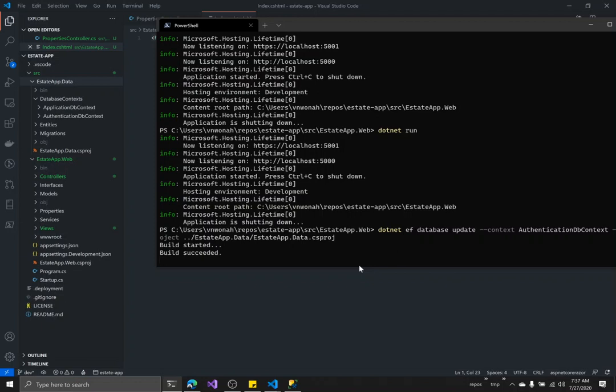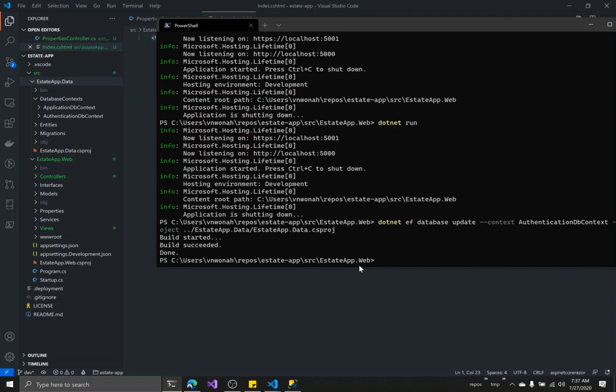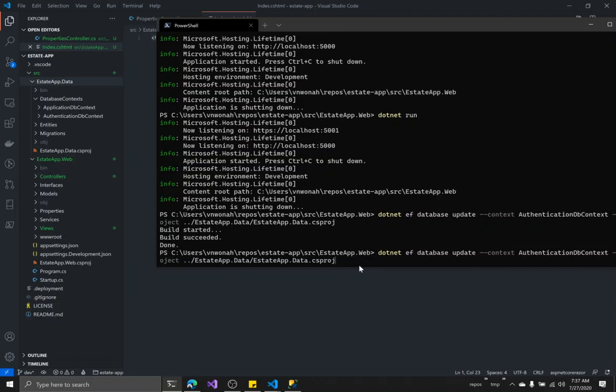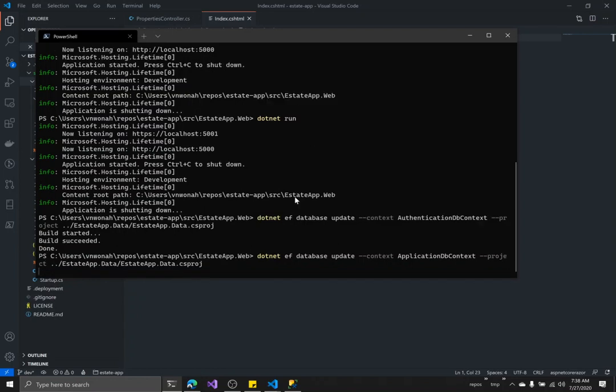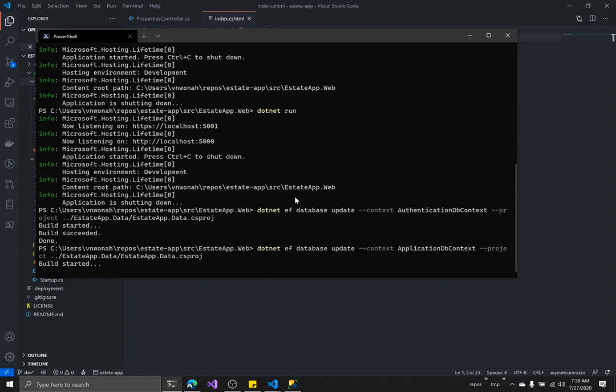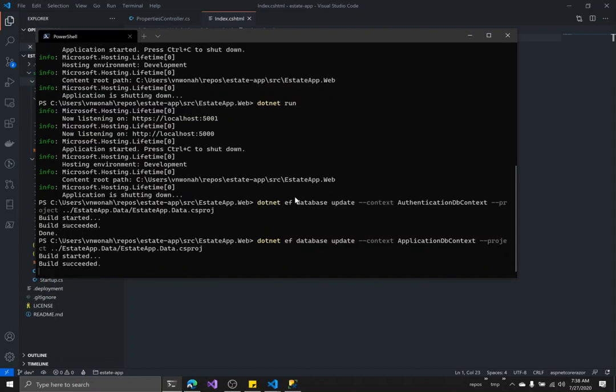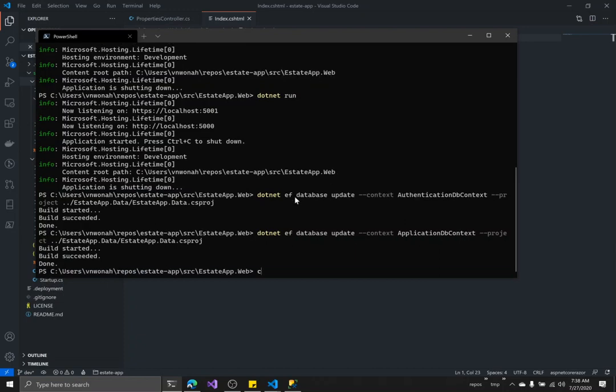Let's see. Okay, so that was fine. There were no issues. The next thing, I want to migrate my second DB context, which is my application DB context. Application DB context, and once again, I'm going to hit enter. It's going to build the project, and then I'm going to clear.